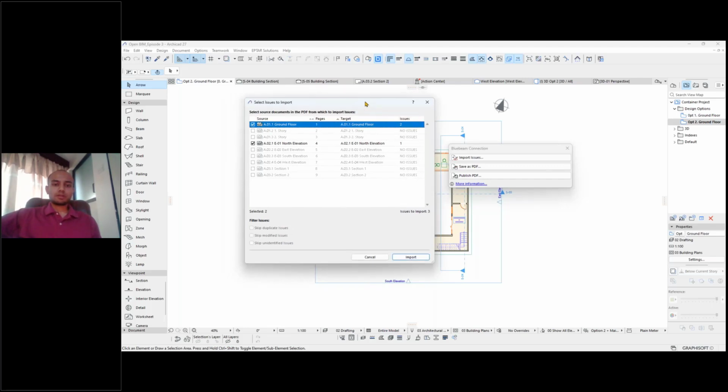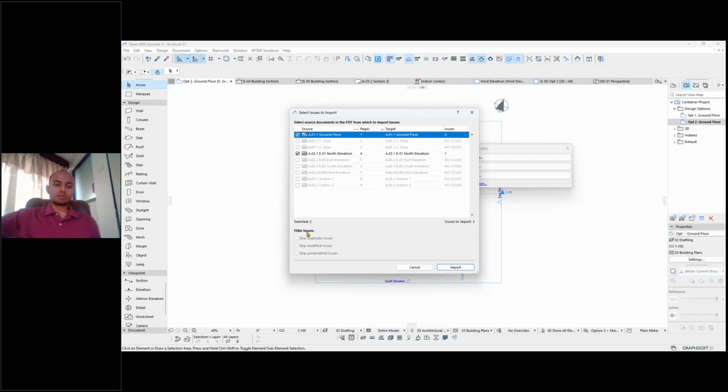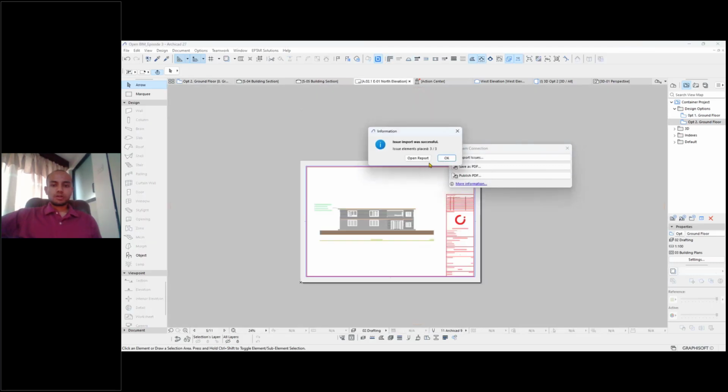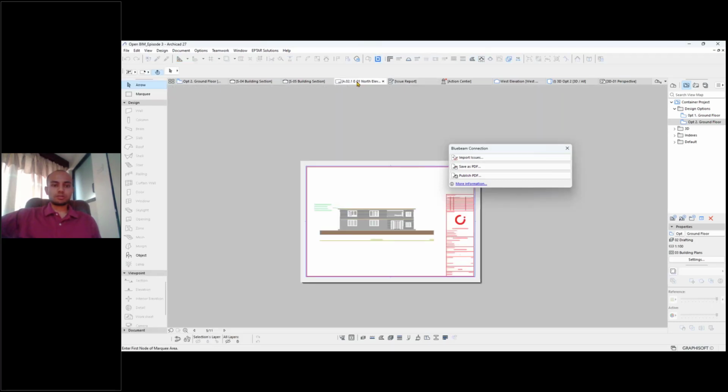If the design review has been done multiple times, we can skip the duplicate ones. If there are any duplicate issues, we will be able to skip those and only import the new issues, right? So multiple design reviews are also simple due to the fact that you are able to filter these issues. So I hit import. Now all those markups are already here. If we want to check out the report, we are able to check the report as well. It will show us what was imported and some details about those issues. And as you can see, those issues have popped right over in our design drawings.